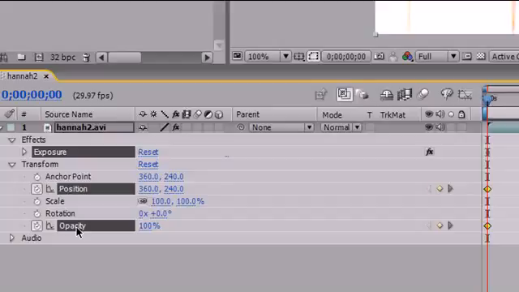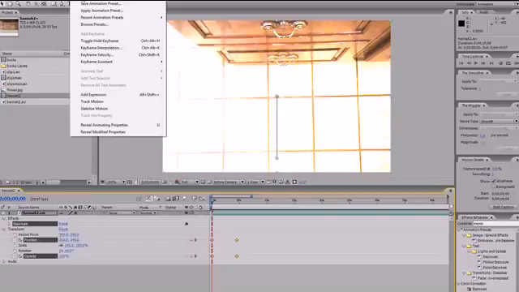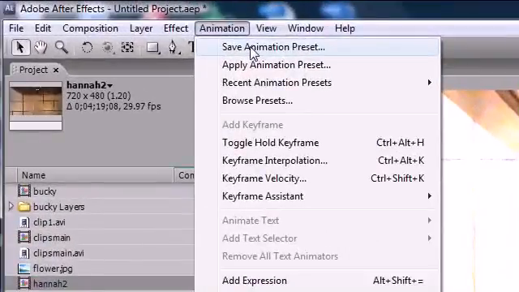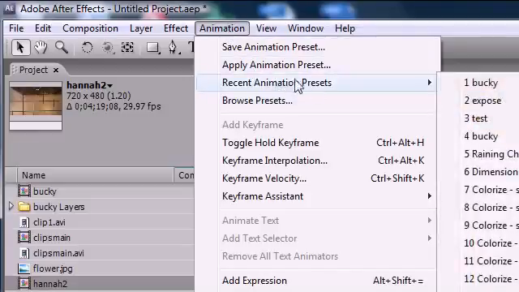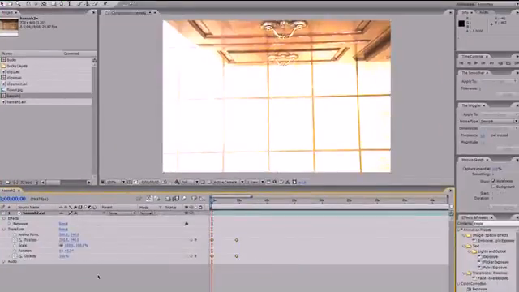If you say you did something with color correcting and you're making a whole movie and you want to apply it to a bunch of scenes, or you got a real cool animation that you worked with a long time and you want to apply it to a whole bunch of layers, this is how you can do that. So again, anytime you want to get a new preset, just go ahead and click animation, save animation preset, and anytime you want to use any of your presets, just use apply animation presets. And right here, this will give you a list of your recent presets. So again, that's a real quick tutorial on presets.